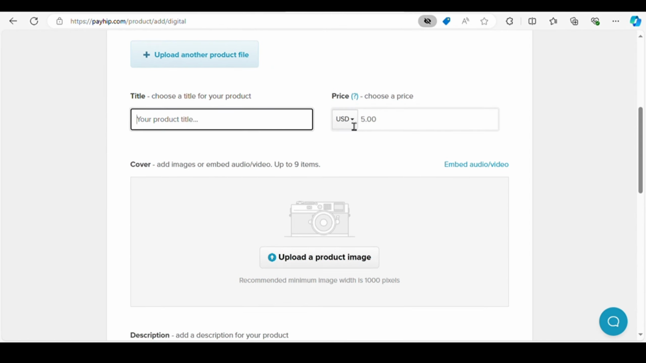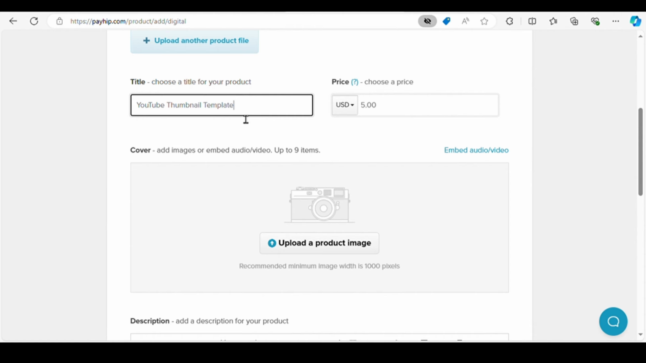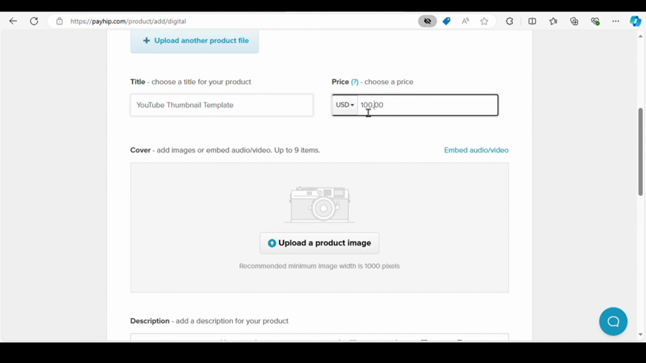Give your product a title and set a price. You can choose the currency for the checkout page. I've titled my product YouTube Thumbnail Template and priced it at $100. You can also allow customers to enter their own price. For instance, setting it to 0+ means customers can pay any amount above 0. This is great for a donation-based system. For this tutorial, I'll leave the price at $100.